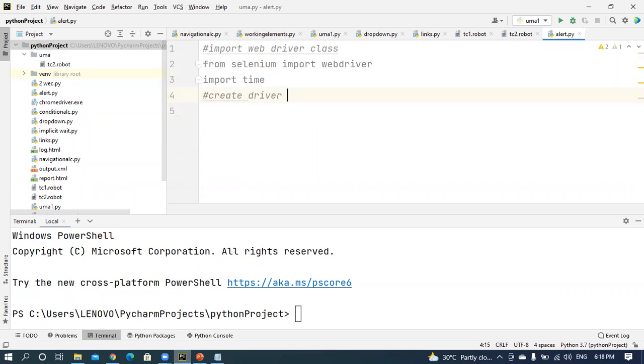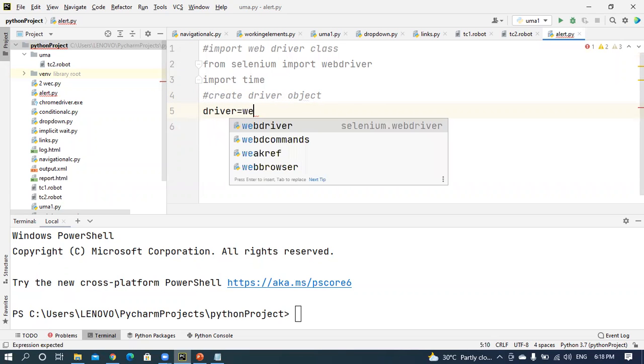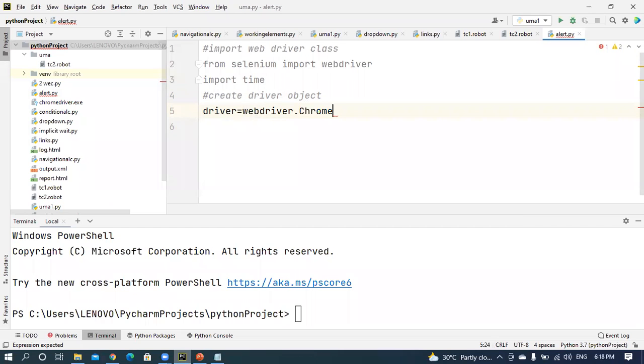Create the driver object. That means you have to create the driver, same operation. For example, driver equal to webdriver.Chrome. That means I am using my Chrome driver in my current path. The next step, the third step in this case, is navigate to the web page. How can you navigate to the web page? For navigating to the web page, you have a command.